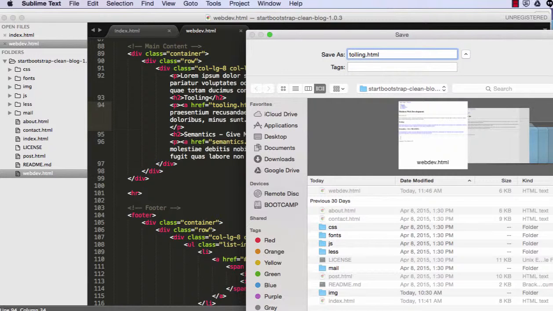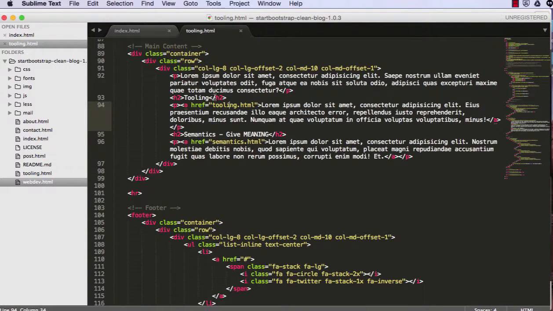Now, whatever you name it, and by the way, if you didn't notice, I just did, it has to be exact. If it's uppercase, but I don't recommend that. So hit save with tooling here. Now I have a new page.